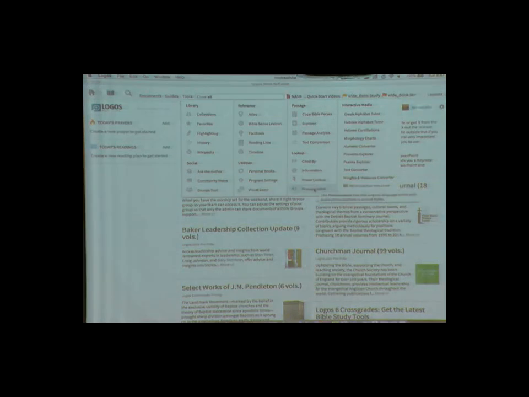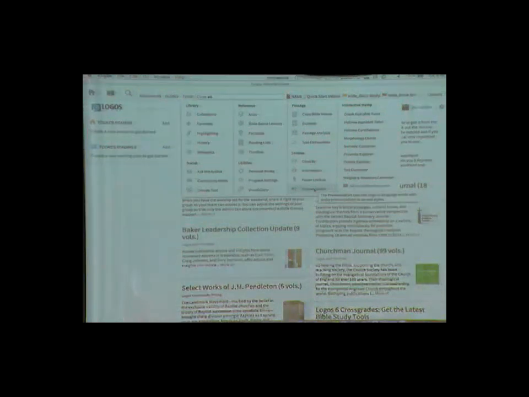Pronunciation. Now this only works with Greek. I don't believe they've added Hebrew yet. They are going to supposedly. But you can actually pronounce Greek words. You can actually have it read your Greek New Testament to you out loud, and it can pronounce all of those, or you can just pronounce individual words if you're confused on how to pronounce them.